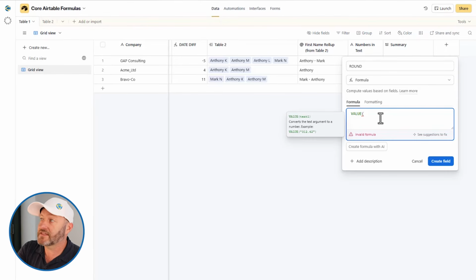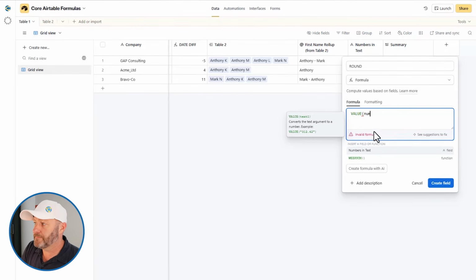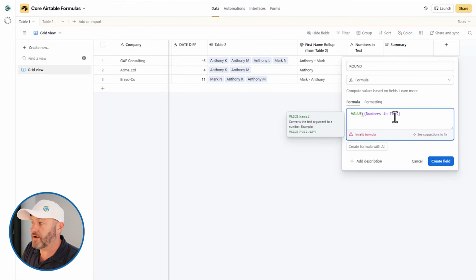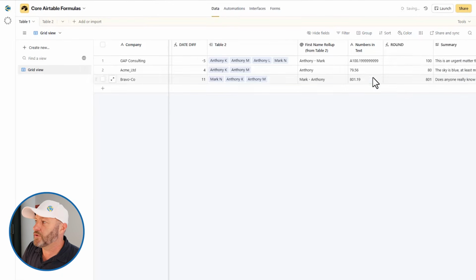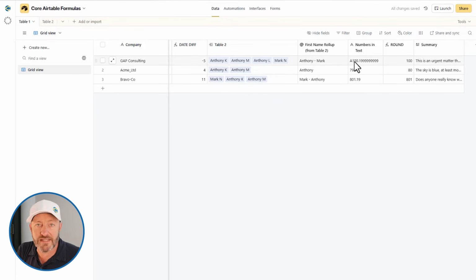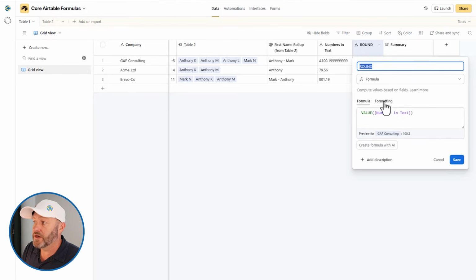So if we look at our numbers in text field and just wrap it in that value function, it's going to eliminate any of the letters, any spaces, any trailing spaces. Let's go ahead and add some spaces here. So we've got a lot of spaces, a lot of nasty characters in our imported data, and we want to treat it as numbers, right? So we're taking that string, we're converting it first and foremost to numbers.